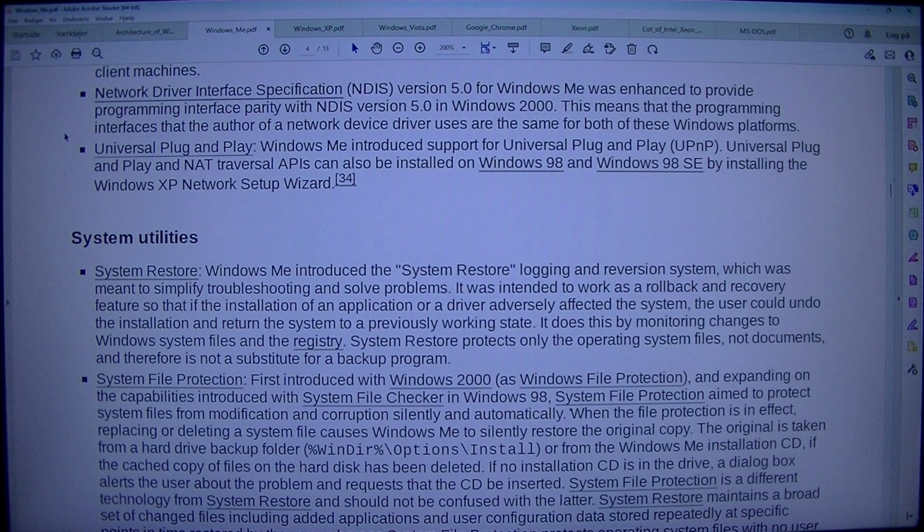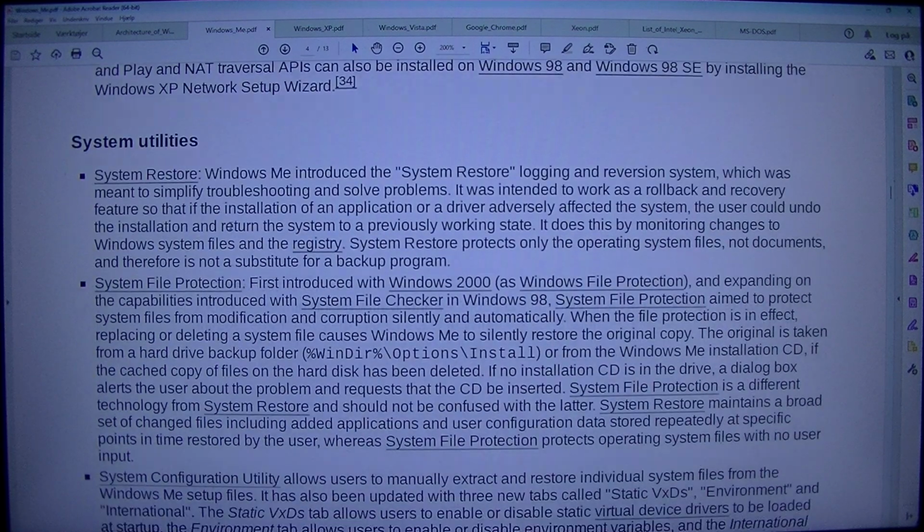Windows Me introduced support for Universal Plug and Play, UPnP. Universal Plug and Play and NAT Traversal APIs can also be installed on Windows 98 and Windows 98 SE by installing the Windows XP Network Setup Wizard. 34. System Utilities. System Restore.